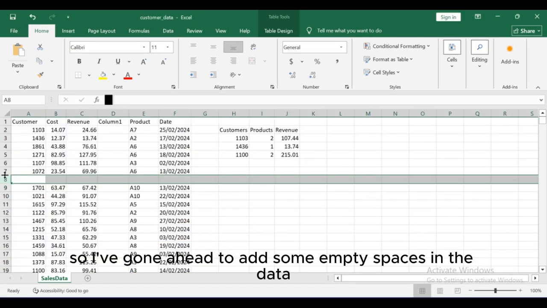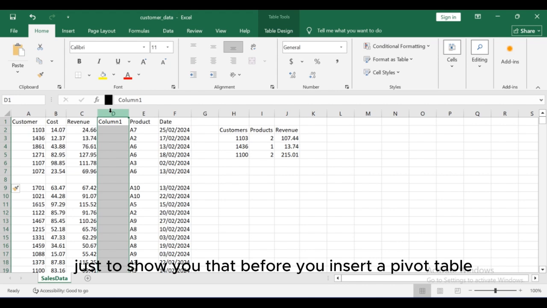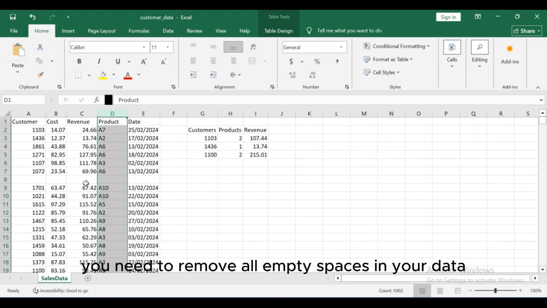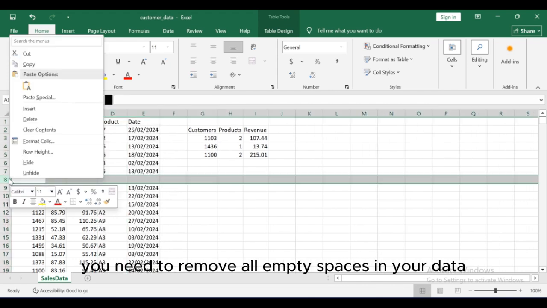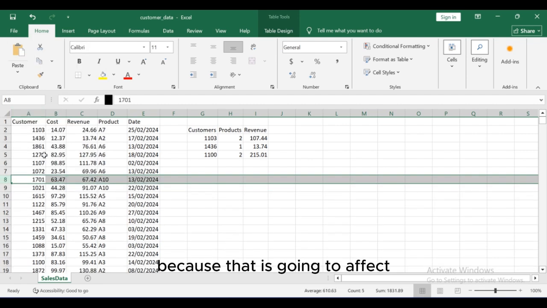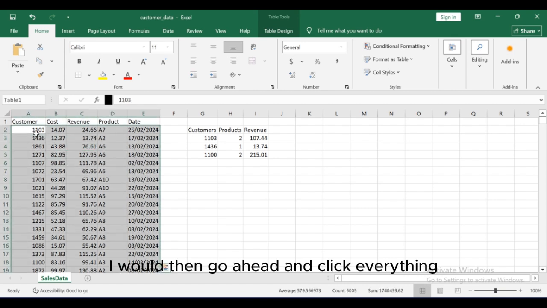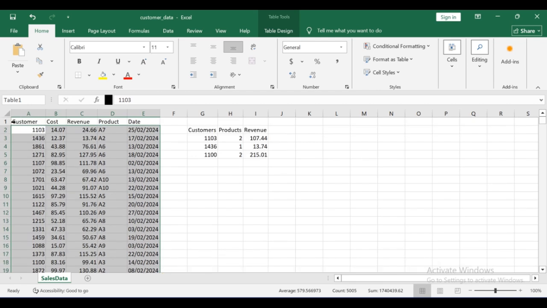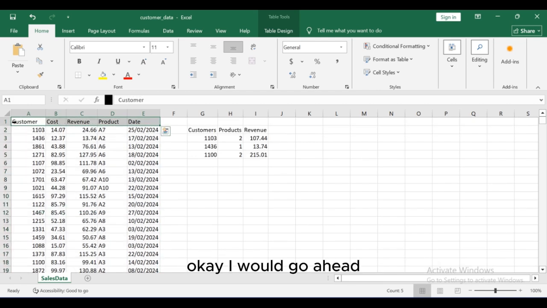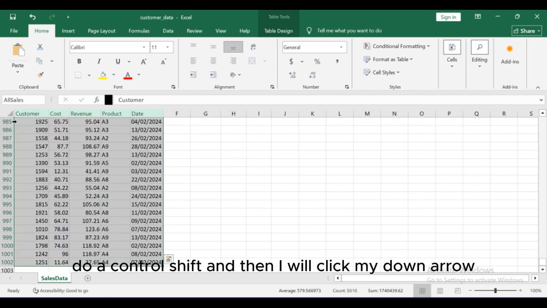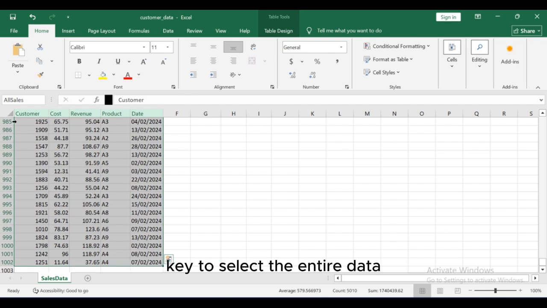So I've gone ahead to add some empty spaces in the data just to show you that before you insert the pivot table, you need to remove all empty spaces in your data, because that is going to affect how the summarization comes out. Having done that, I would then click on the data, press Control Shift and the down arrow key to select the entire data.